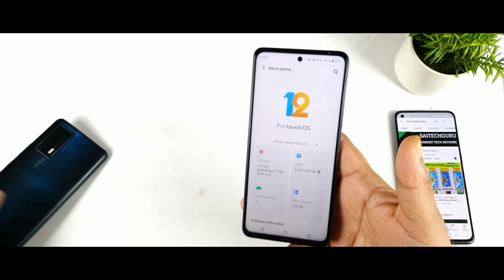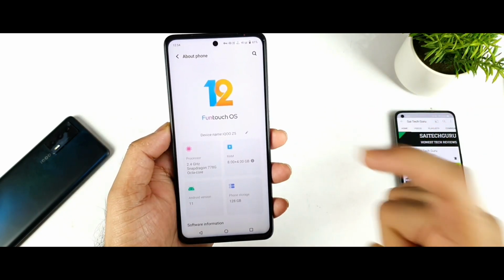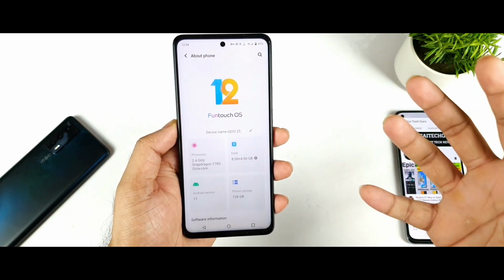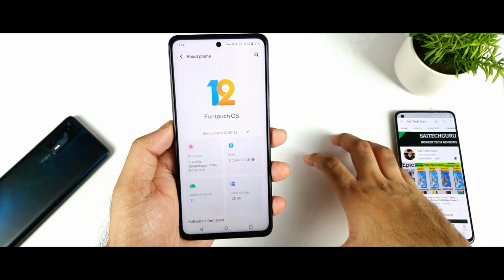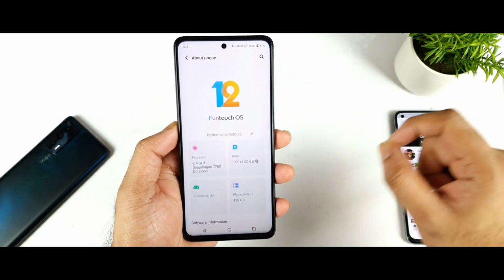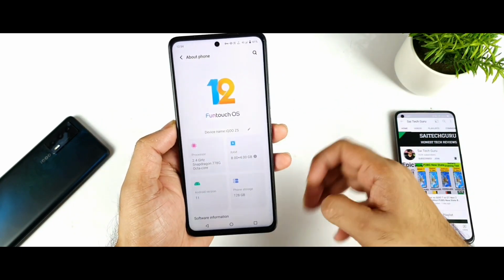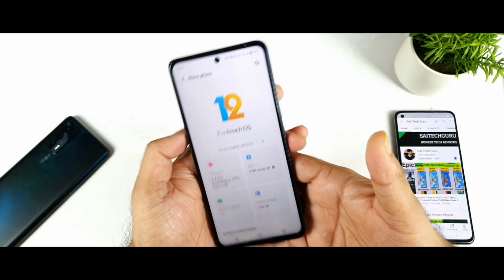A few of the users wanted to know which features I liked in the Funtouch UI 12. So what are my favorite features? That's what I'm going to discuss in this video. I selected only the top 3, and there are a couple of other features as well, but I'll mention only the top 3 features in this Funtouch UI 12, which I cannot wait to install on the iQOO 7 device as soon as possible.